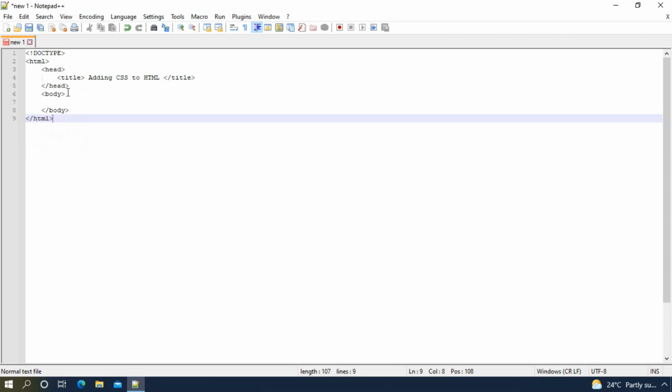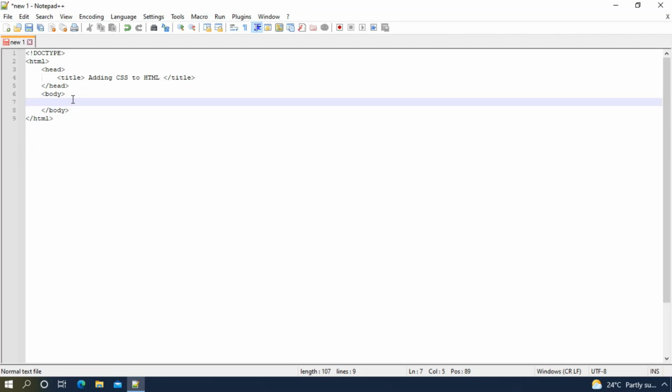Then let me drop this line and close the HTML tag like so. Alright, so let me add an element, say heading 1 element like this. Let me just write the heading, say this is to show you how to add CSS to HTML. So I'm just gonna go ahead and close the heading 1 tag like so.